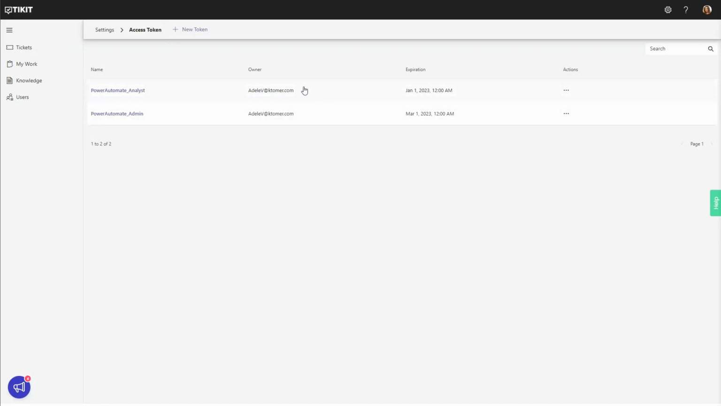For the other fields here, we have owner. So the owner is the creator of the token. So when a token is used to update a ticket or create a ticket or do anything in the API, that action will be marked as done by the owner. So in this case here, every time I use the analyst token or the admin token in Power Automate, those changes will be done as this Adele account and not as like an automations or separate account. So you can tell who made what changes, perhaps if you want to create a service account to use for tokens, or if you just want to have a specific subset of users who are managing these tokens just to get a better view of who's making what changes.